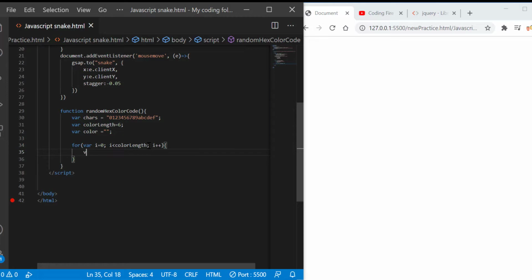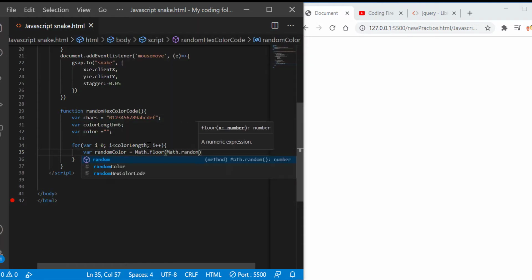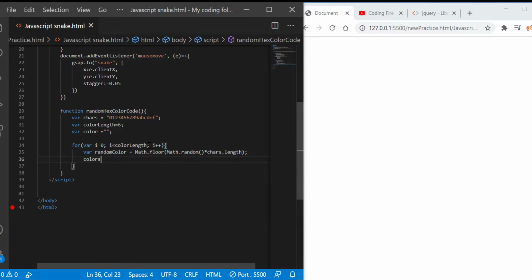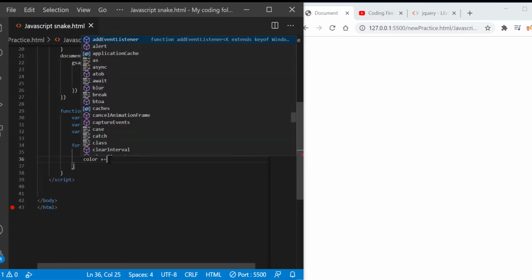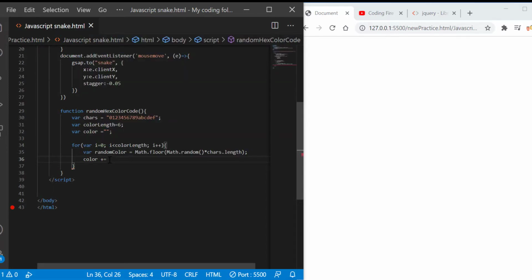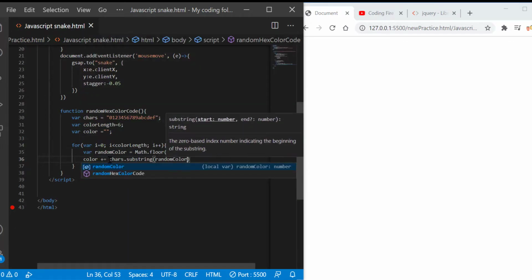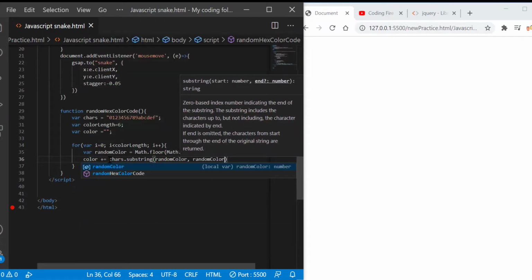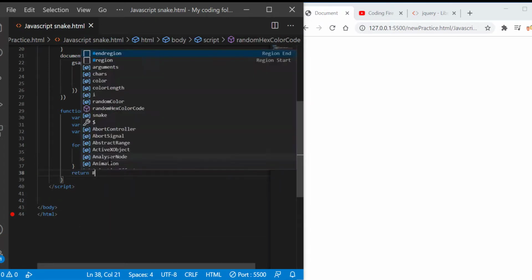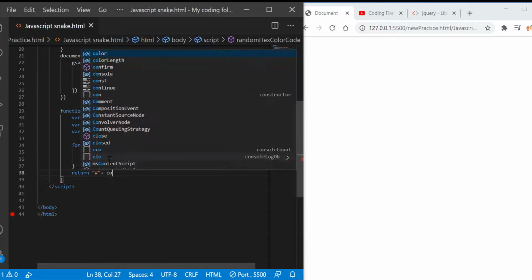because plus plus means 1. And then we can create another variable called var randomColor equals Math.floor(Math.random() * chars.length). And then we'll just append it to our color variable right here. So we're going to call it right here and do plus equals, so it will keep adding on new values. And then we'll just type chars.substring(randomColor, randomColor + 1), and then it's just going to return a # plus color.